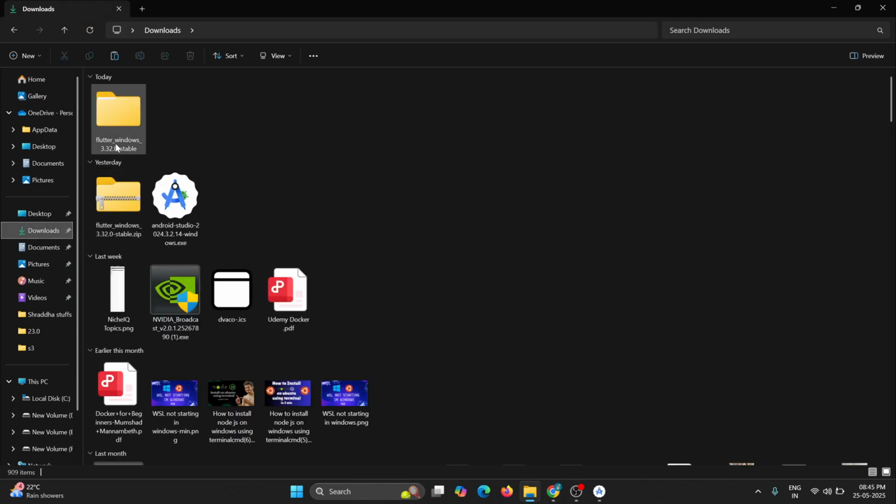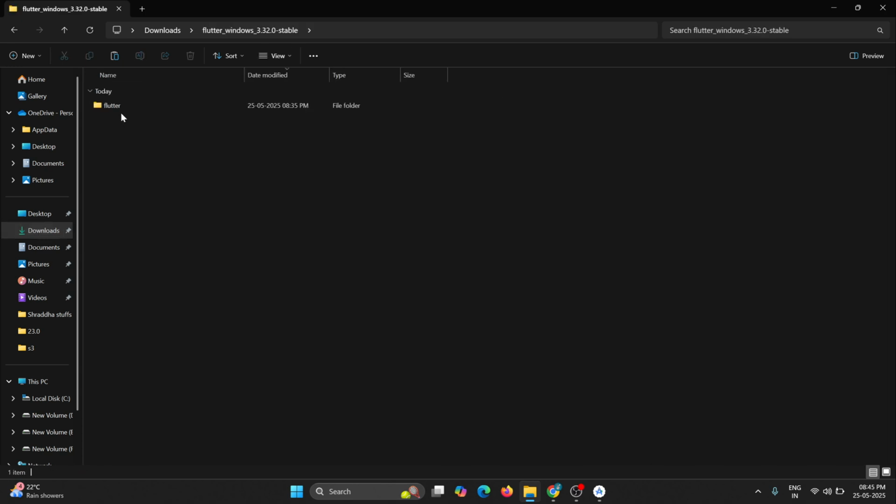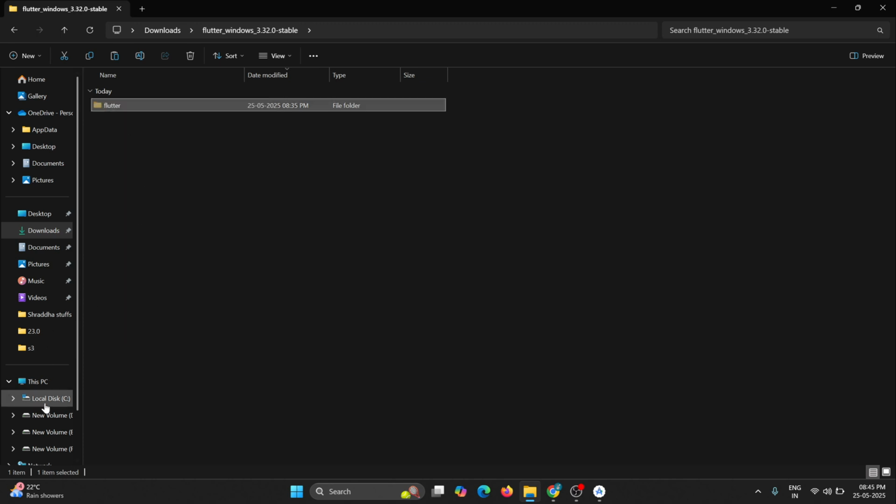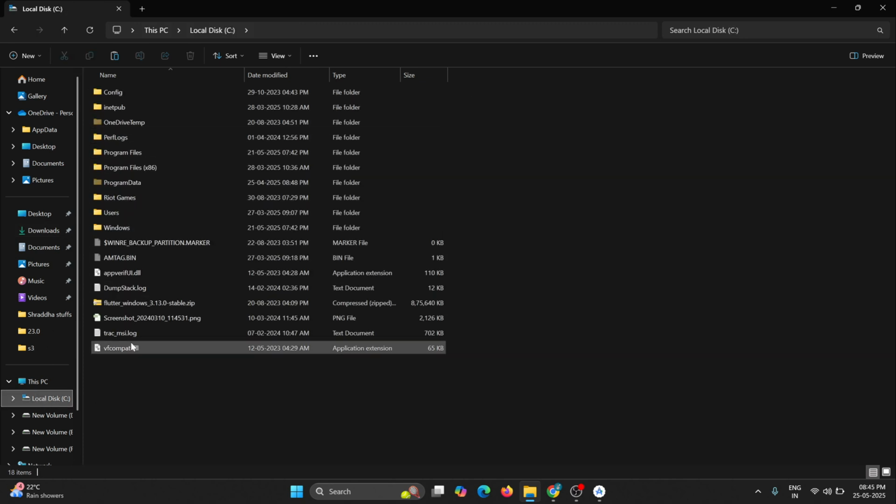Go into the Downloads. You can see the zip file which I have downloaded. I have already extracted the files inside the Downloads folder. Now go to the Flutter folder and copy it inside your PC. You can copy it anywhere inside your PC, but I recommend you to copy it inside the C drive.